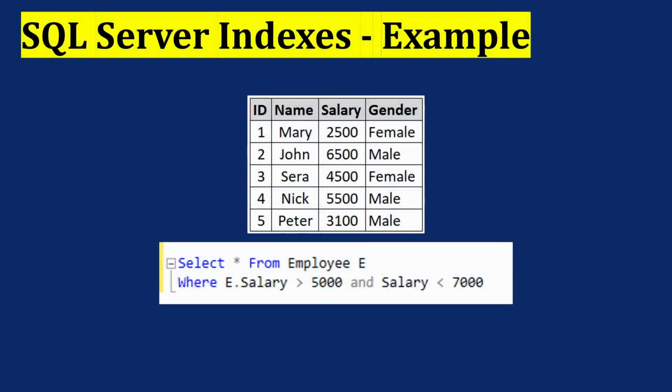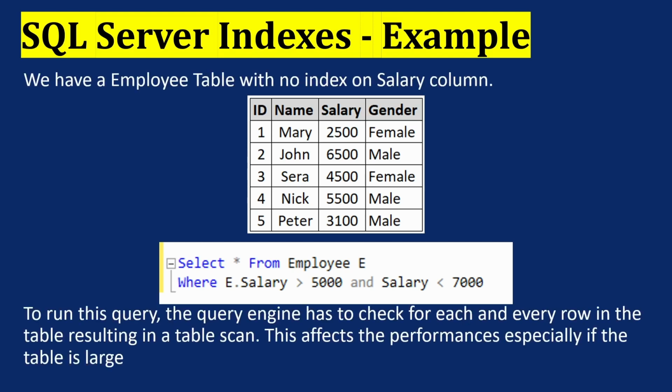SQL Server Indexes example. As you can see, I have a table over here and I have a query. In this query, I would like to get a salary greater than 5,000 and less than 7,000. As you can see, our salary column is not in ascending order, neither has an index been created which can fetch this. To run this query, the query engine has to check each and every row in the table, which results in a table scan. This affects performance, especially if the table is large.